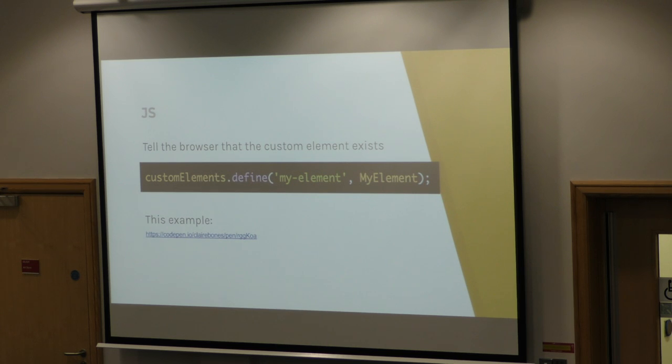The last thing I need to do on the JavaScript side is say, I've built an element, I've written it, it knows what it looks like, it knows what it should do whenever things happen, or whenever things stop happening, whenever things change. And now I'm ready to tell the browser, hey, this exists, it's a thing, it's right there, you can start using it.